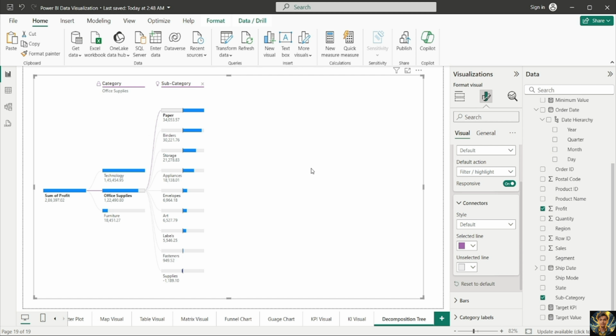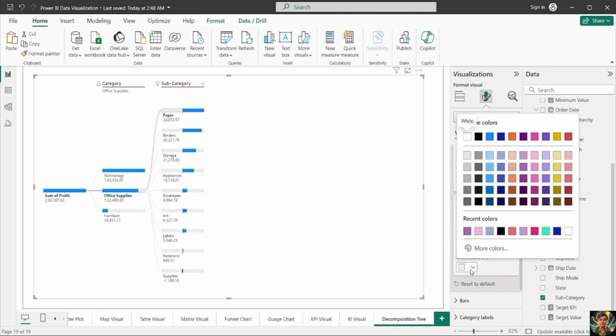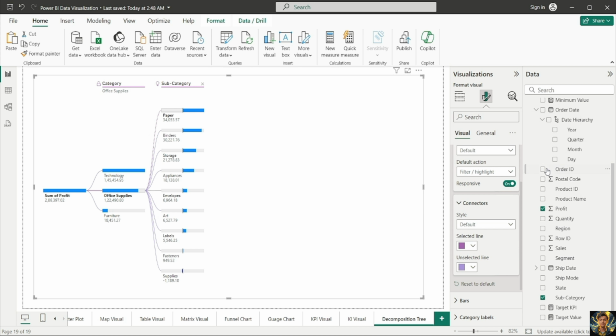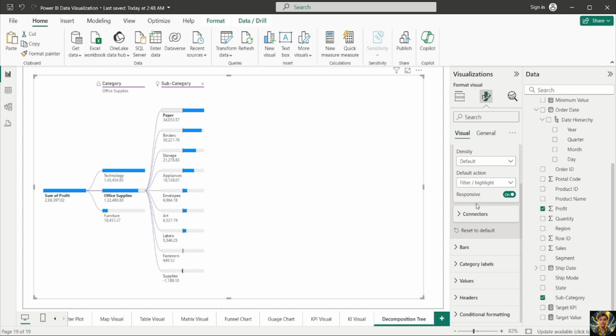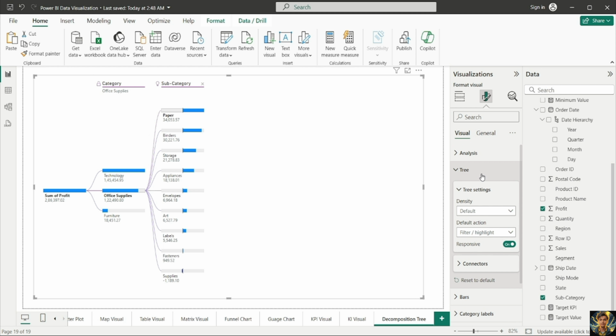So you can choose a different color. You can see that for selectors, this color has changed to purple. And then for unselected lines, you can choose a color for them as well. So let's choose blue, and unselected lines will also be represented by a different color, right? So that's all about this.